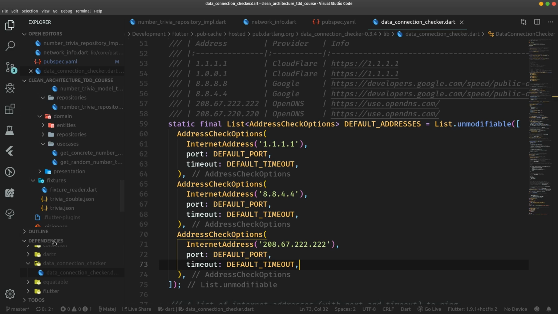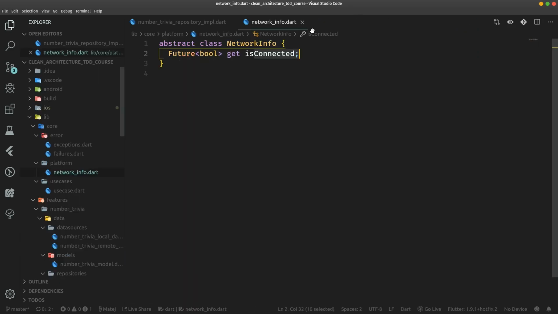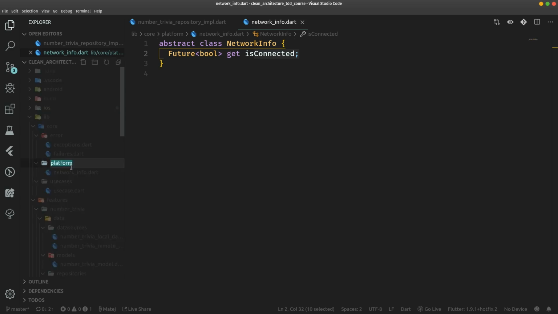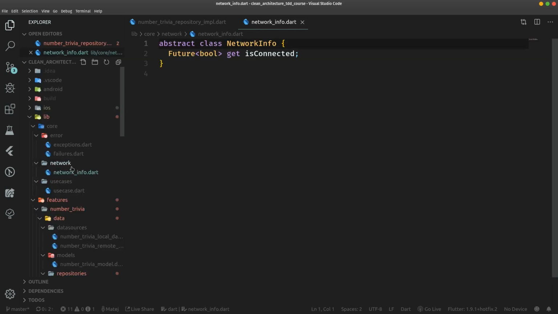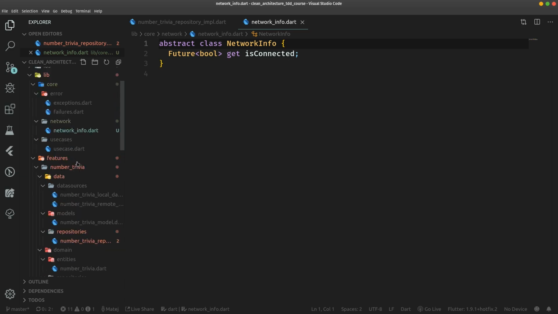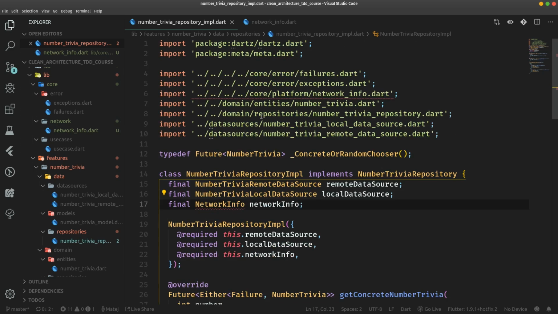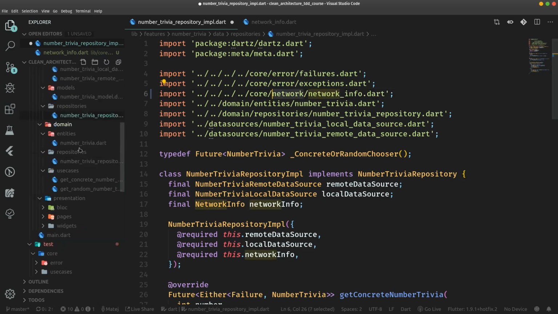Also, now that we know that we are not going to use the connectivity package, so we are not going to access the underlying platform for checking connectivity, it's wise to rename the platform folder to network. So let's just do that. And with that, we have broken some code, so we need to go to repositories and rename platform to network. And also do the same in the test file.